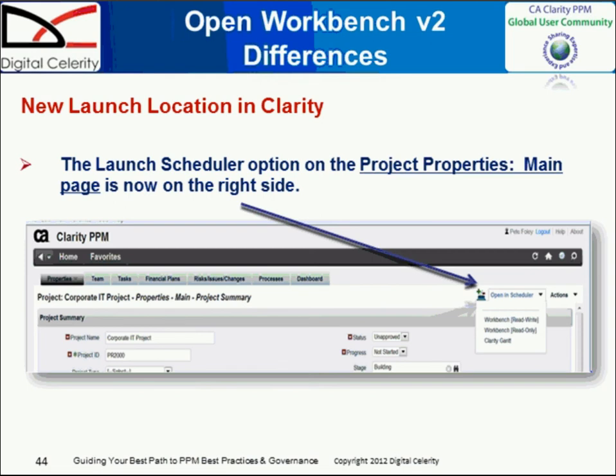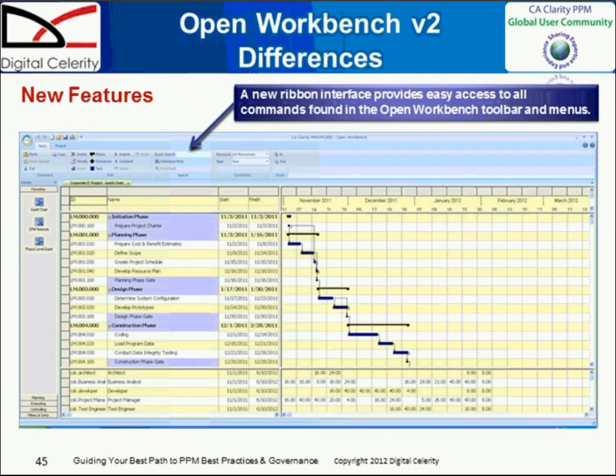So now to launch Workbench, you do it right within the Properties page as a drop-down menu. Again, everything is consistent within 13 as a drop-down menu. Within the tool itself, there are some changes, with a new ribbon interface, where you find all your commands that you would use within Open Workbench. The toolbar and the menus are inside that ribbon.